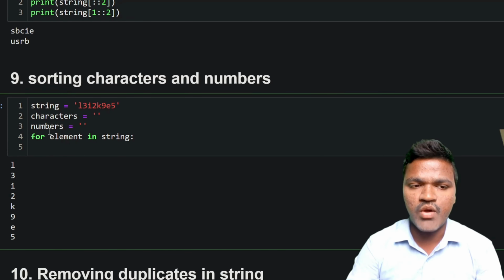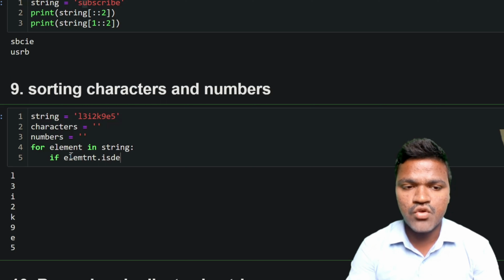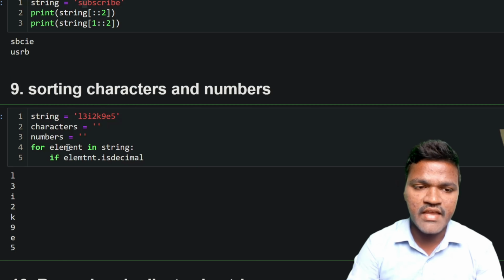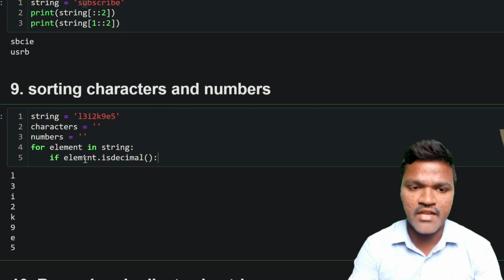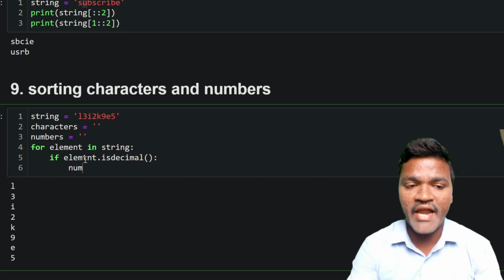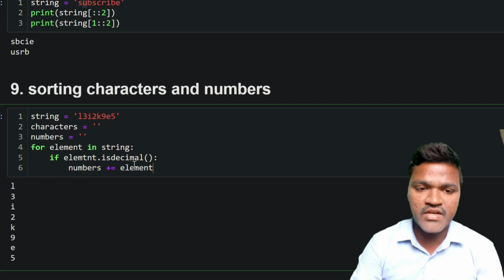Now for this element, if this particular element dot isdecimal, I am checking whether this particular element is a decimal or not, which is nothing but a number. If this is a number, I need to add that number into the numbers string. So I am doing numbers plus equal to element. By mentioning this, we can add this particular element to the numbers string.